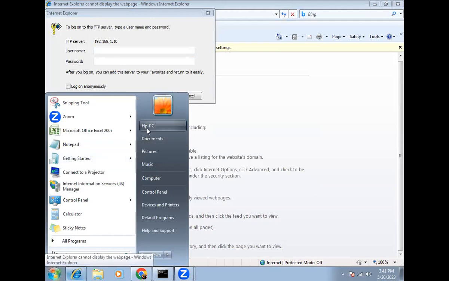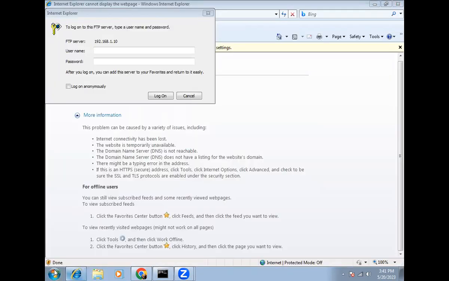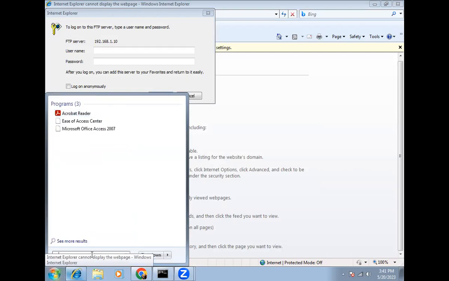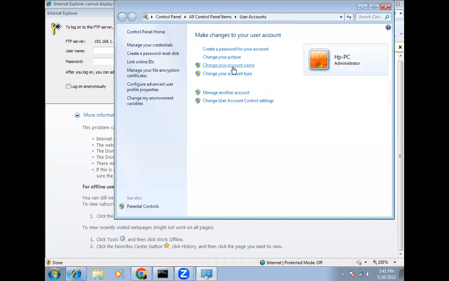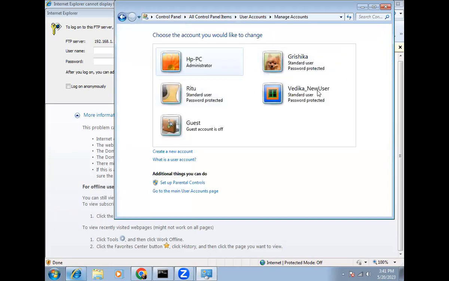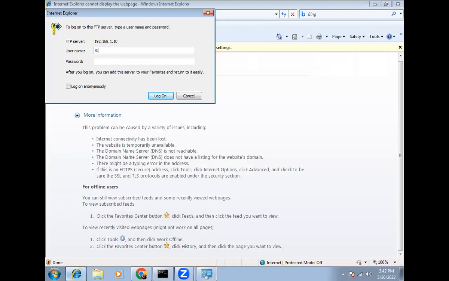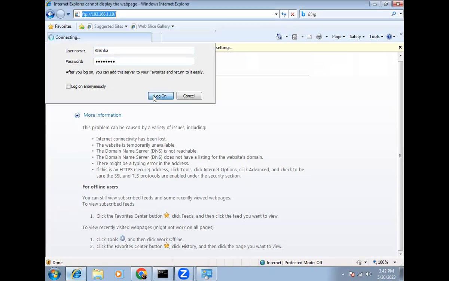Here I'll go into the HP PC. I have created so many users. If I go into the user accounts, you can see there are so many users already created. In my previous recording, I created this Rishika user. Whatever user ID and password I provided there, we can use the same here in this username and password. I'll use the same one, provide the password, and log in.